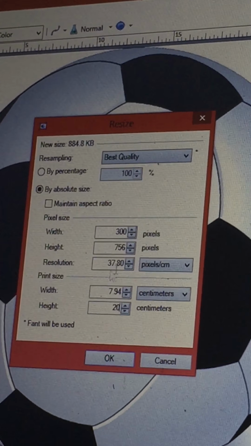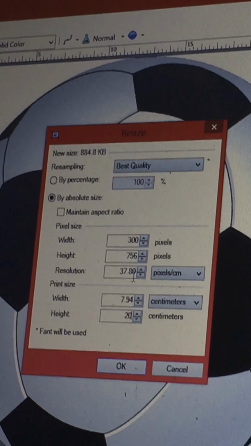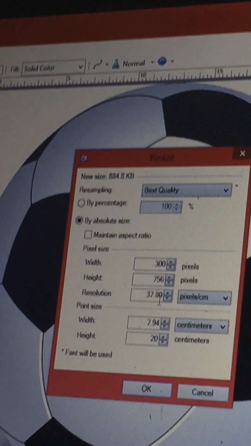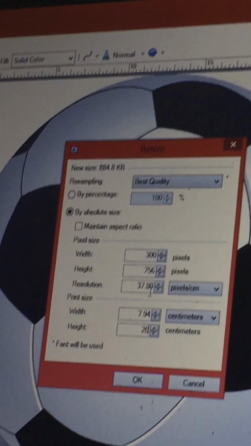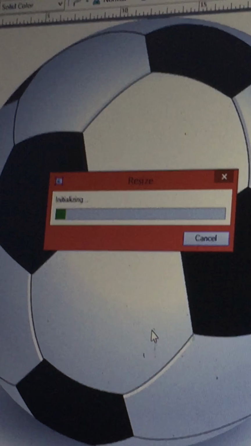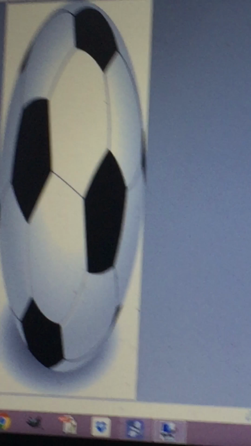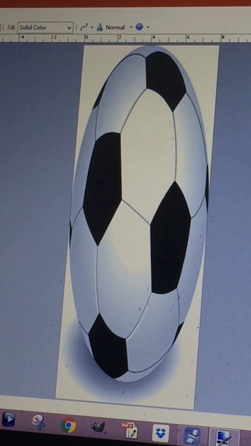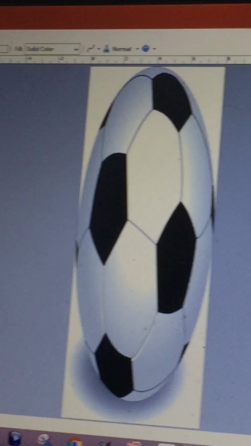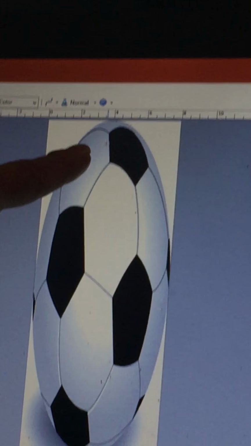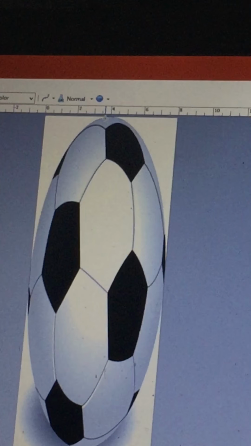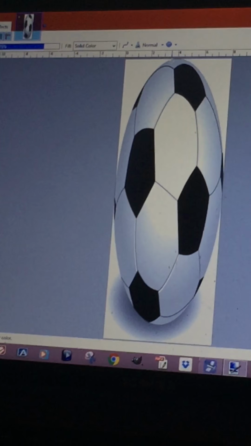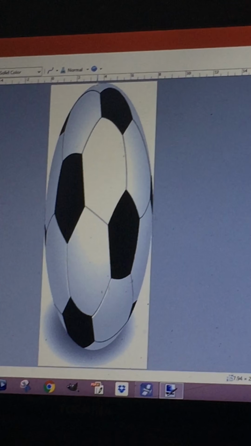Do not change your resolution here. If you do, you will end up with tons of measurements. Just leave it as is in the resize. Now click OK. And now you notice that we have it at 20 centimeters according to our ruler here on the side. But you notice it is right at the very top of your paper, your page. So you're still going to have to correct that.